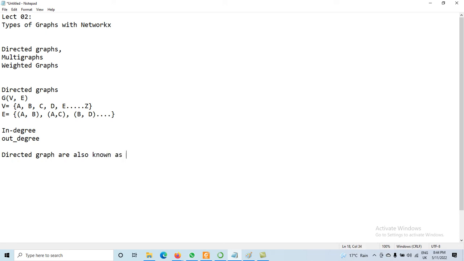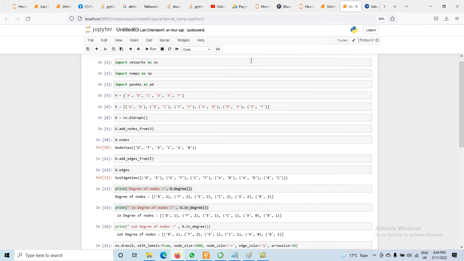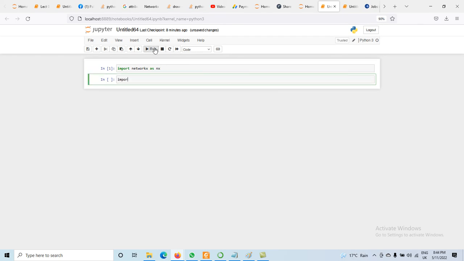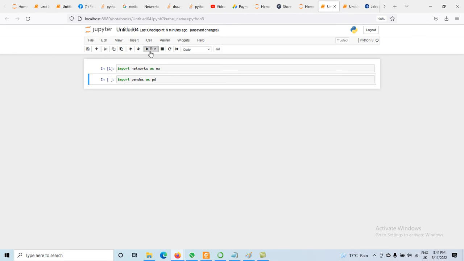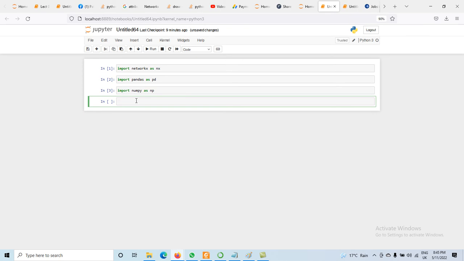Now, how to implement this directed graph? Let's move to the Python code. Then we have to follow some same practices. First, we have to import networkx as nx, execute it, then import pandas as pd. Sometimes we need it. Then we import numpy as np. Now we are having these libraries, Networkx, Pandas, and NumPy, and then we import them.